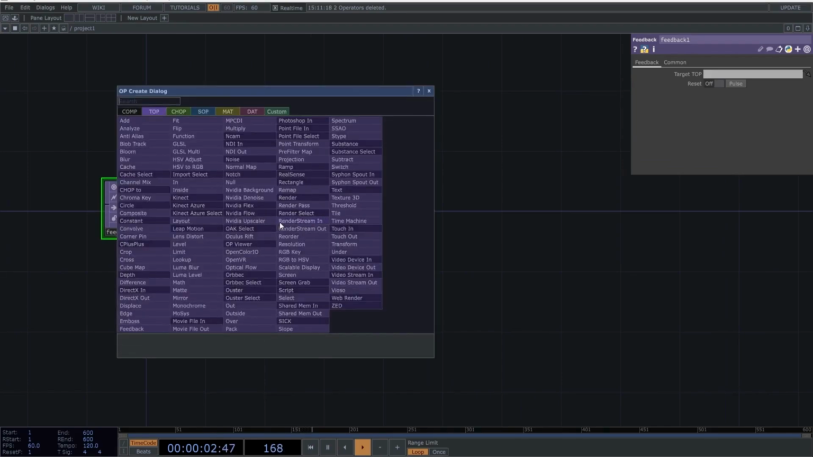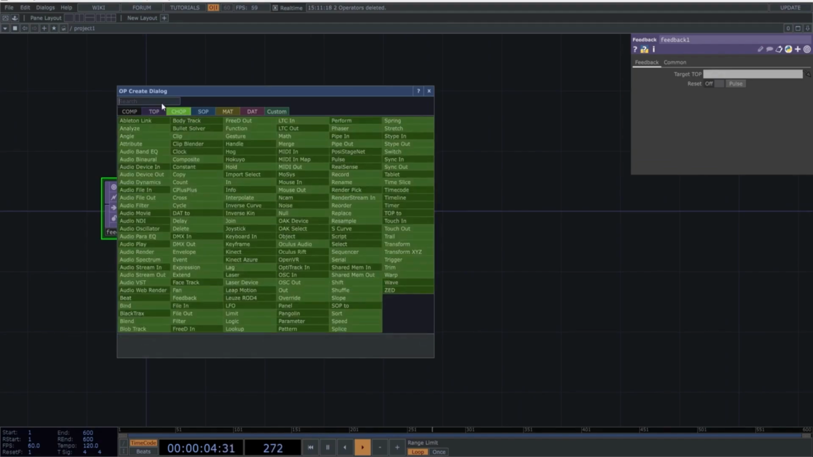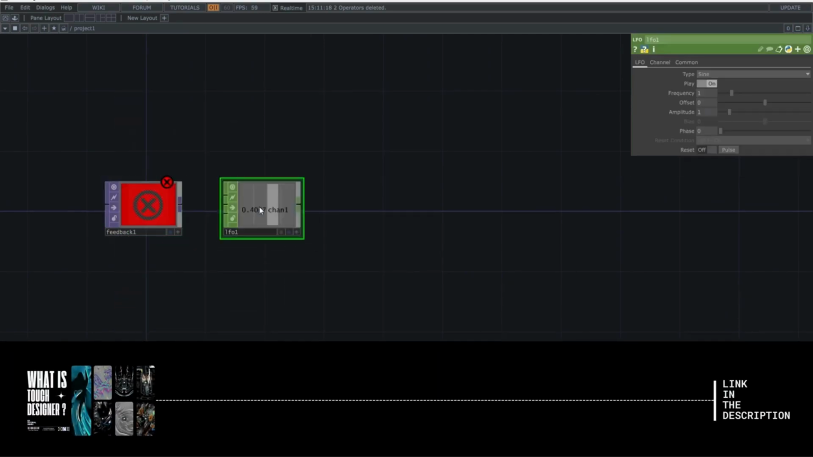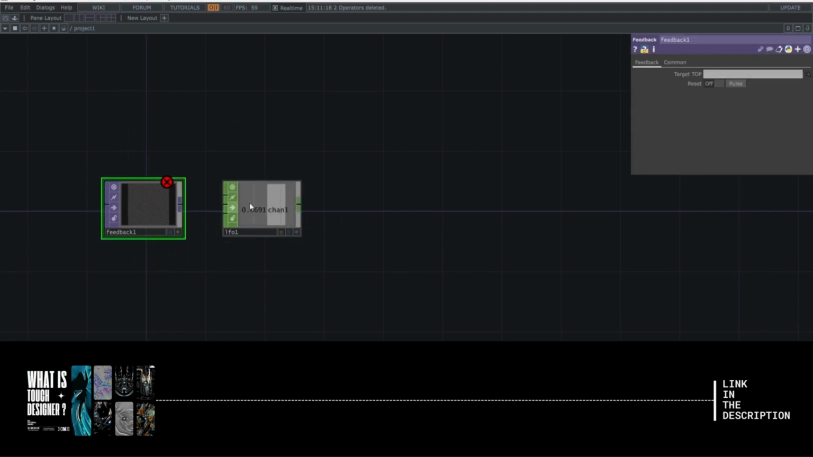If you want to call another type of operator, like an LFO, repeat the previous steps, but this time select the Chop tab to call an LFO. If you want to learn more about operators, you can check out the video linked in the description. Normally, I don't show the pop-up window in my tutorials, so remember what I just taught you.